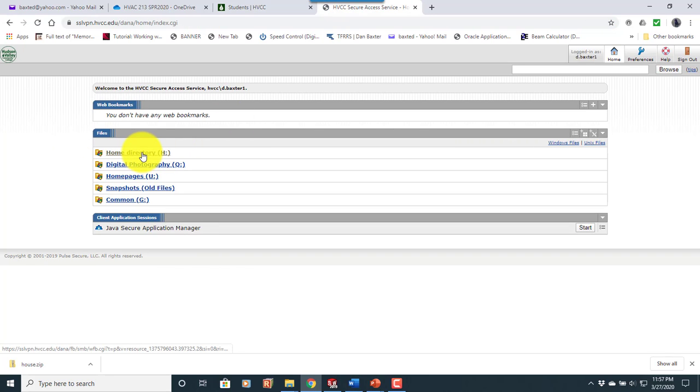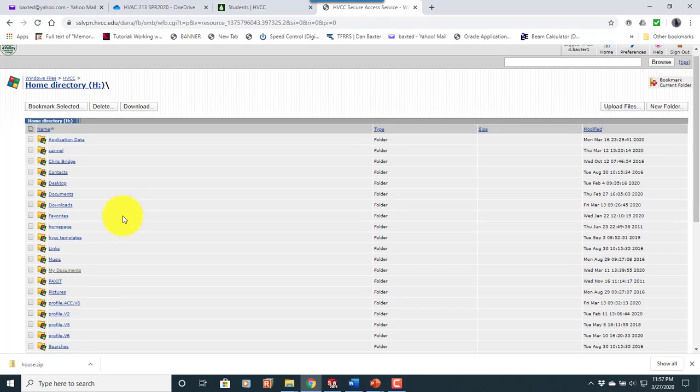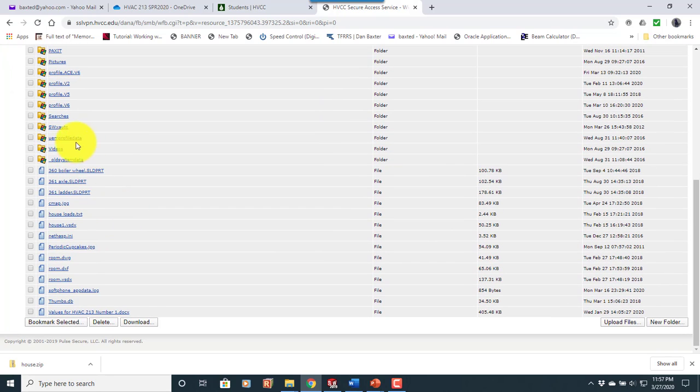And you'll notice there's my H drive, my home directory. That's where your file should be. And of course your file structure will look different from mine. I have a lot of stuff on here because I do things. But you can see I've got a bunch of files here. And here's one, a room VSDX. Now, I'm not sure quite what this is, but I can click on it and I can download.